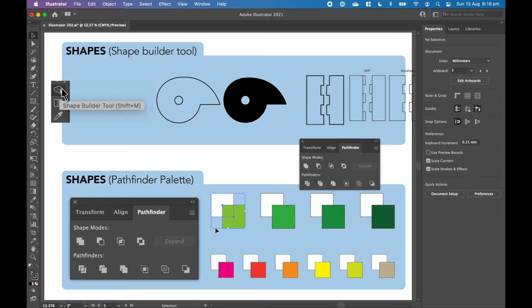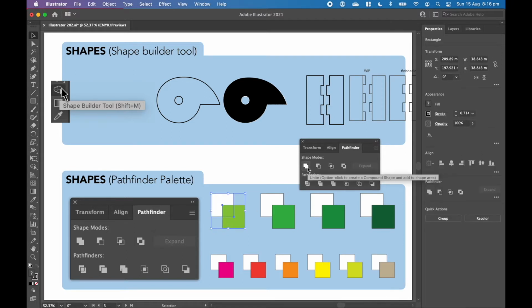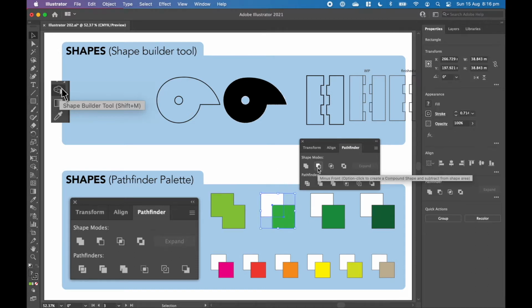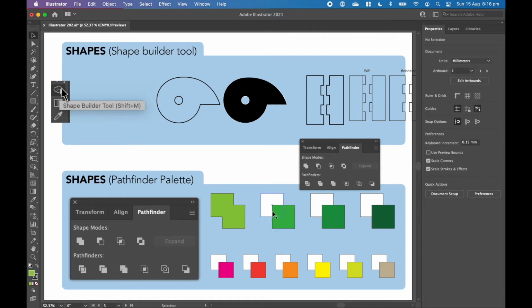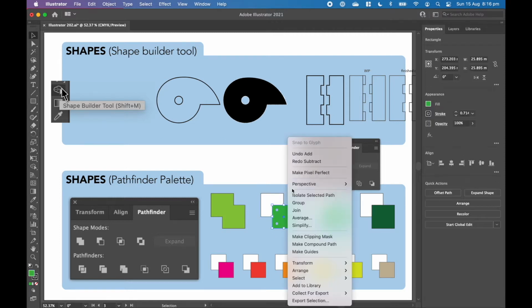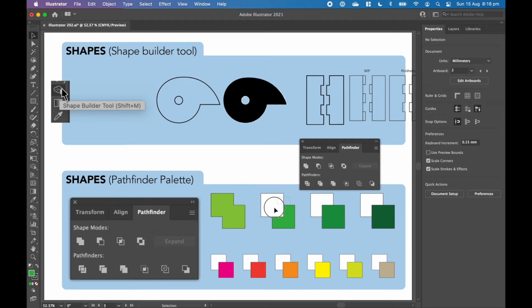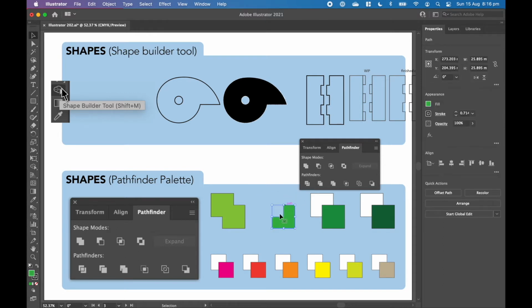If you click on these, this first one is called Unite and it's just going to join those two together. The second one is called Minus Front and it will minus the front from there. Now, how did you know that was on top of it? Well, if I right click and I say Arrange and Send to Back, I can now see that it is there. So if I click on this, it's now going to cut that other section.